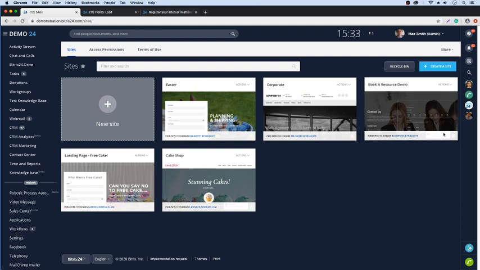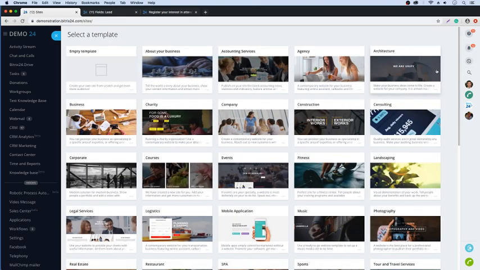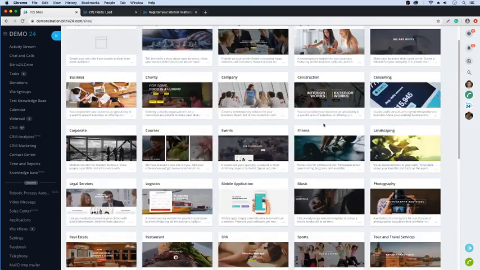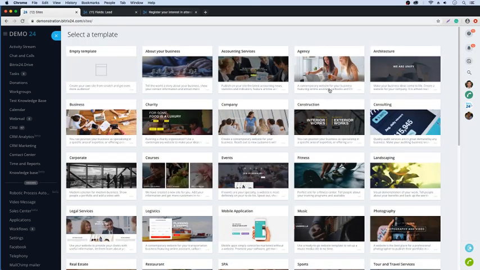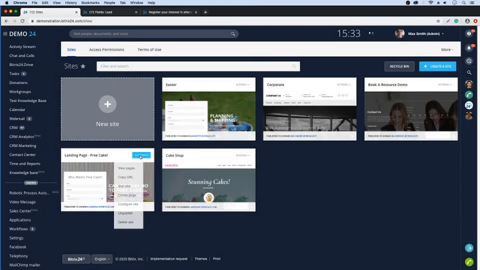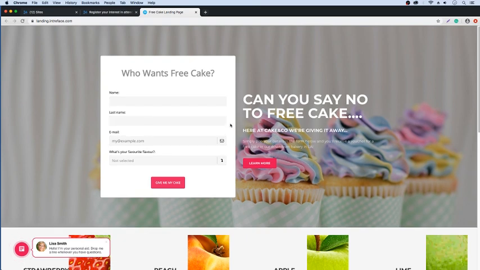To create a new site, landing pages, we click on create site here. It gives you a whole range of different landing pages, website templates, sorry. So everything from fitness through to restaurants, Halloween. If I just go into a site that we've created here and open this up in a new tab, then you can see here we have easily created this inside Bitrix.